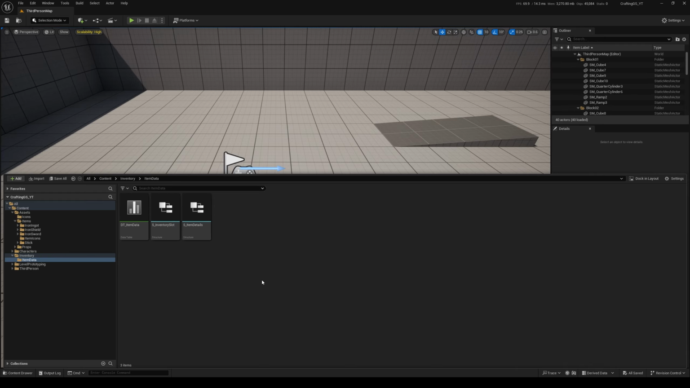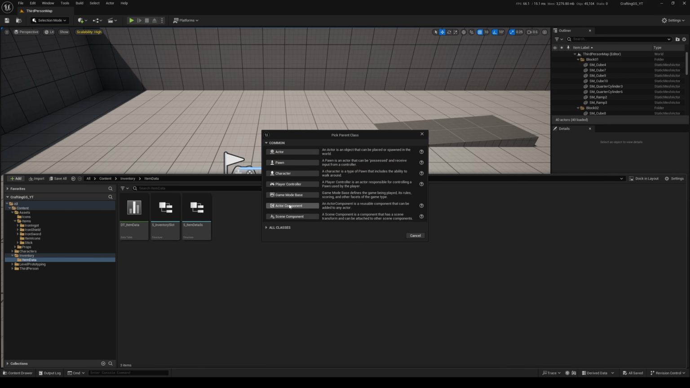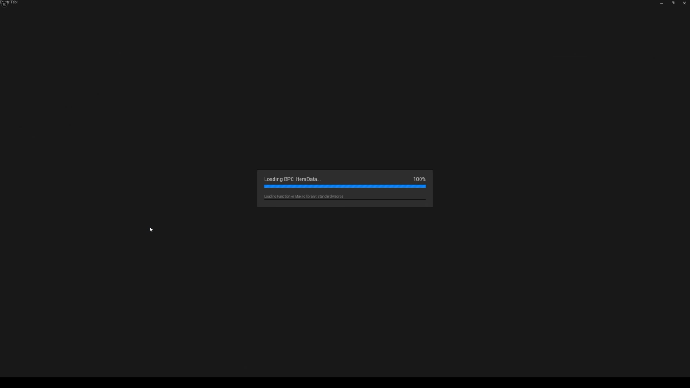With that out of the way, the next thing we need to set up is the item data component. And this will handle what item this is and the item quantity relevant to it. So let's right click and go to blueprint class and create an actor component. And we'll be adding this actor component to our parent of the item class. So let's call this BPC for blueprint component underscore item data. Open it.